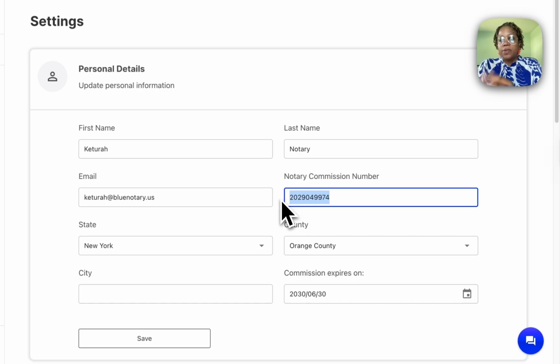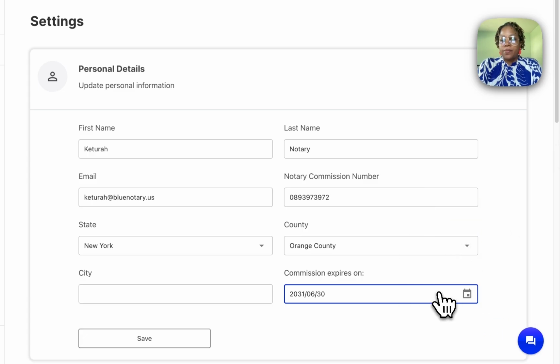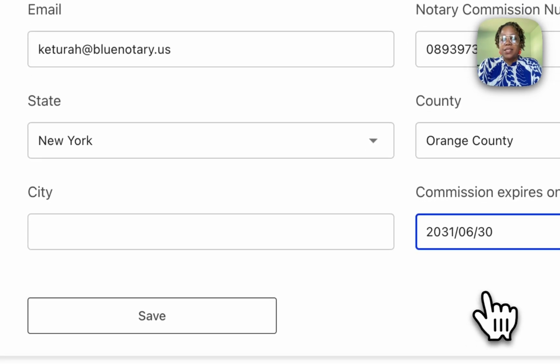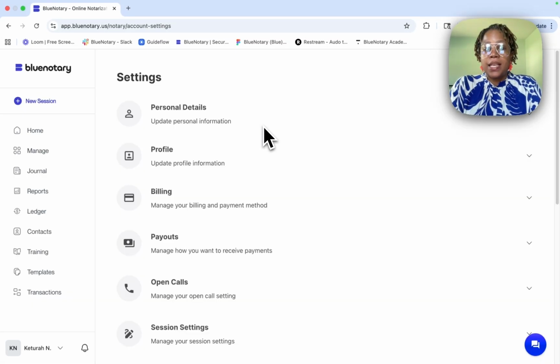So I'll change my notary commission number, for example. And I'll change my commission expiration date. So now that I've made the changes, I'm going to press Save. And here I get confirmation that my details have been saved.